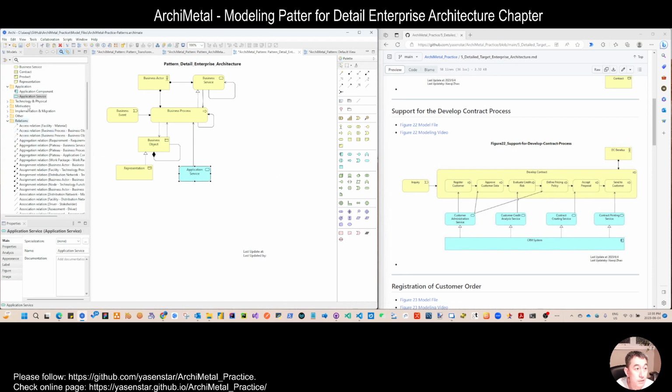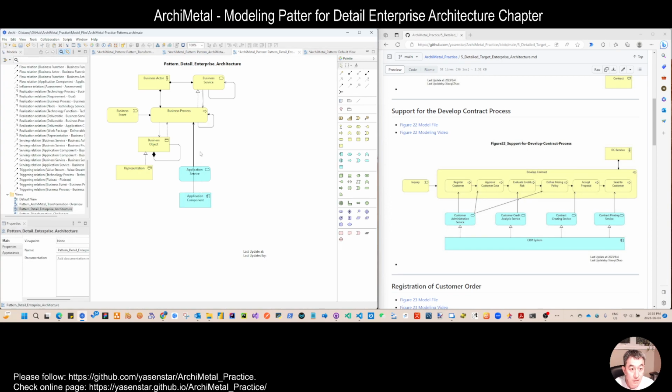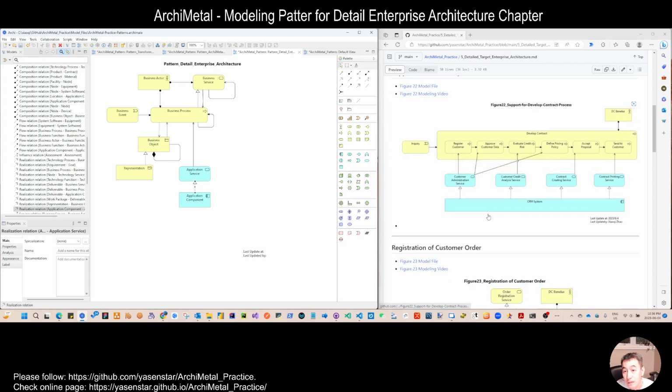We have the application components. Let's clean up those, because on this detail layer we want to see the application service layer will give some more insights. So we don't want the application components directly linked to the business process. Now we have a middle layer.